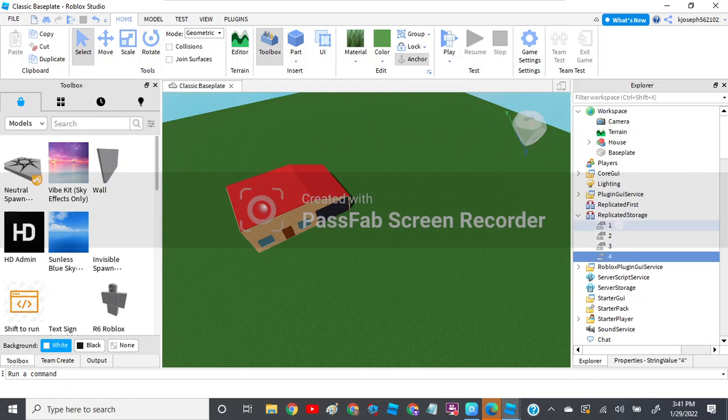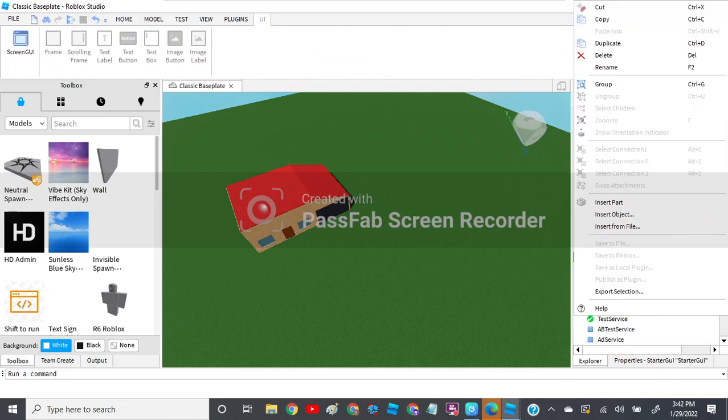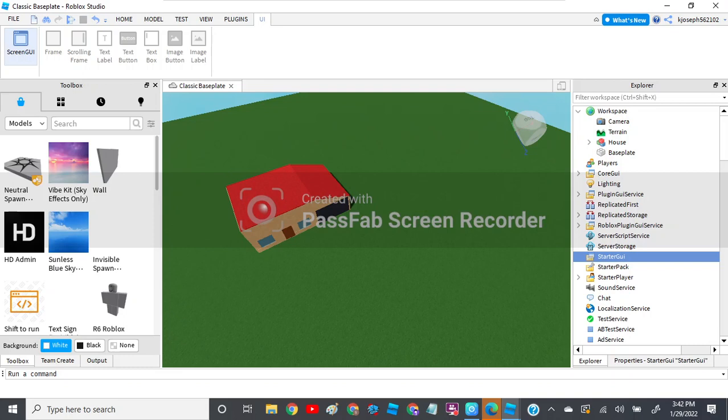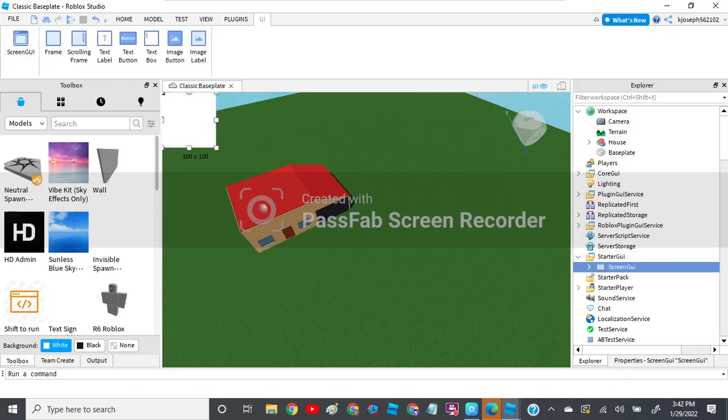Now that we have typed in those values, all we're gonna do is go to StarterGui, into the ScreenGui, and into the frame.